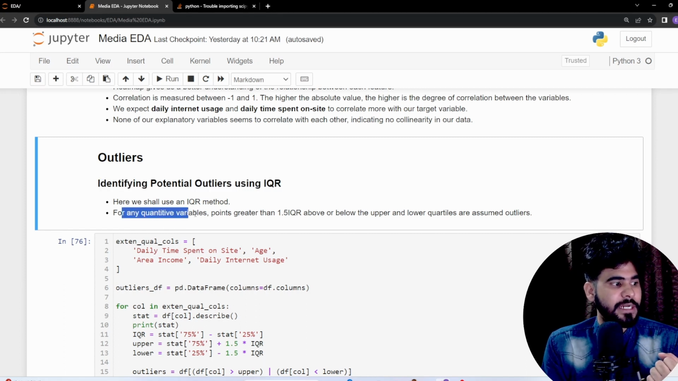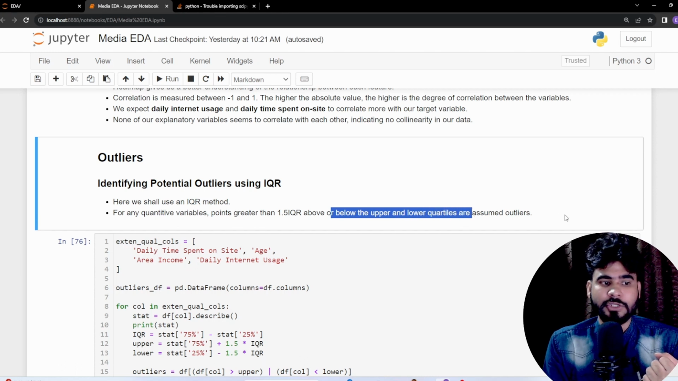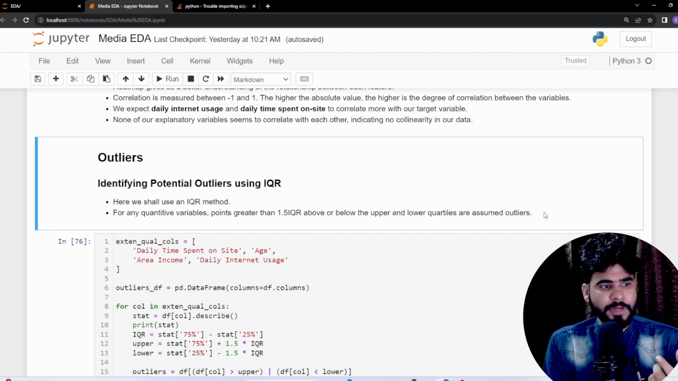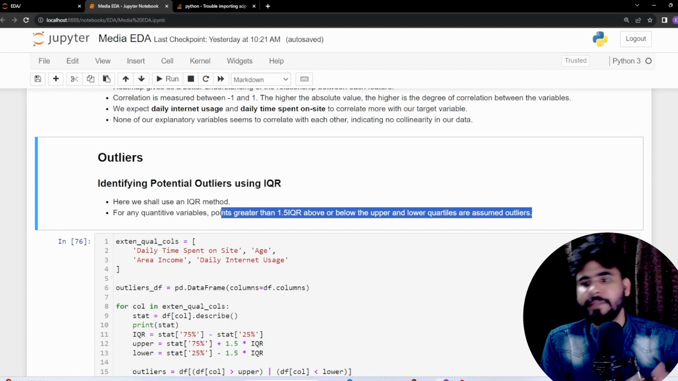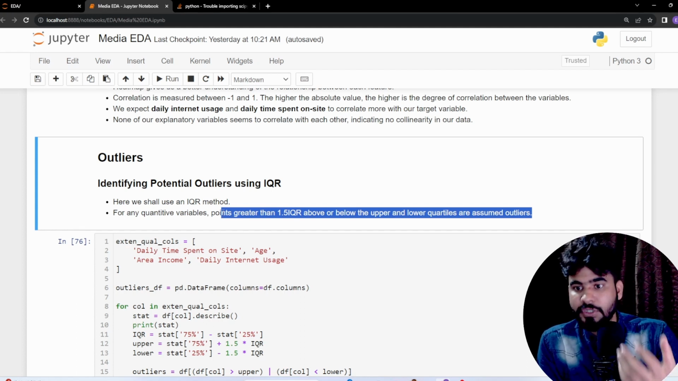So for any quantitative variable, points greater than 1.5 times the IQR above the upper quartile or below the lower quartile are assumed to be outliers. Based upon this formula, we are going to find out whether we have outliers in our variables or features or not.